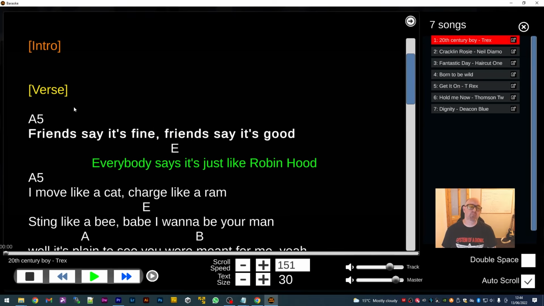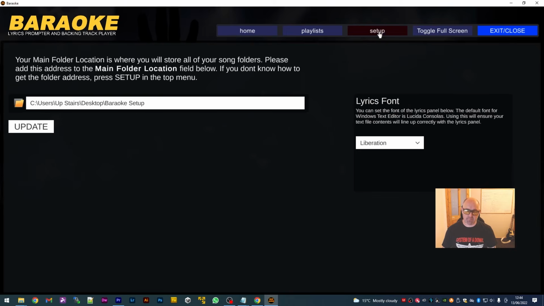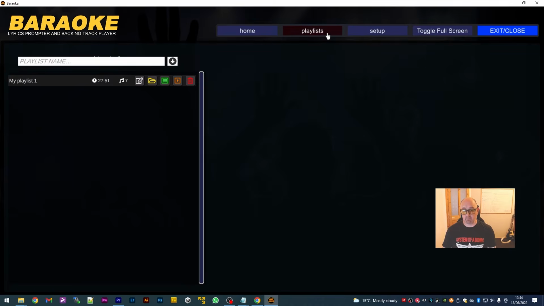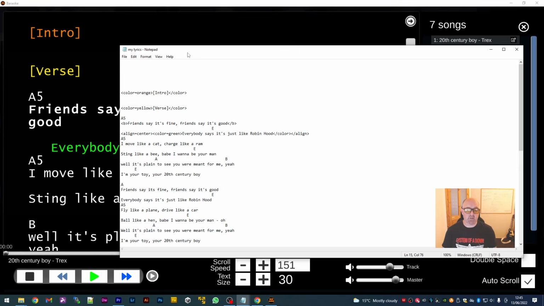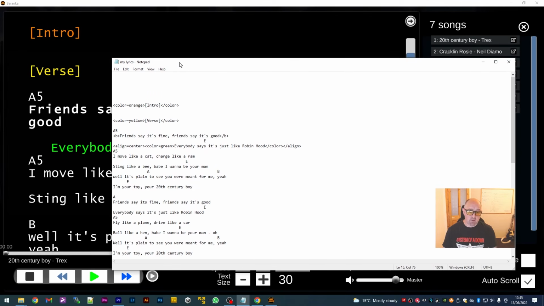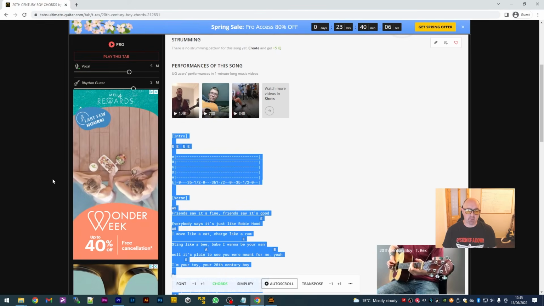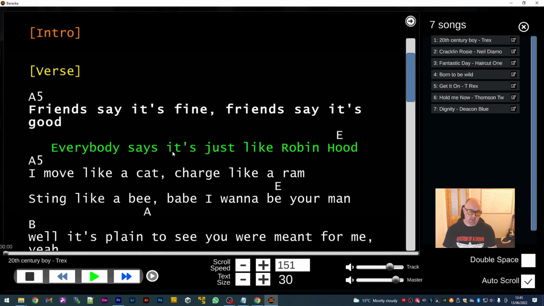So what I've done is I've put in a drop down menu inside the setup that allows you to change to Lucida Console. Lucida Console is the default font for your text editor on Windows. So now that I've changed it to that, when I go back to here, you can see it's the same. Now it's the same font. The reason I've done that is because when you copy and paste from here into your text document, the formatting is slightly different with the font I'm using.